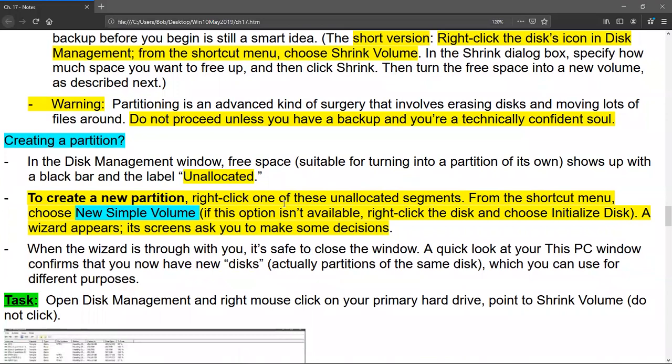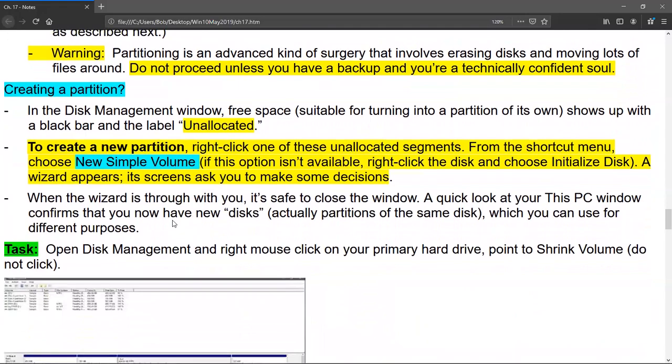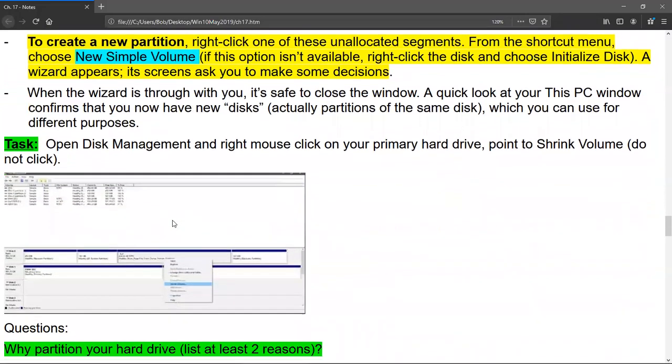So then, once you have that unallocated space, you'll then right mouse click on that and choose new simple volume. And then it's done. You've created another partition.